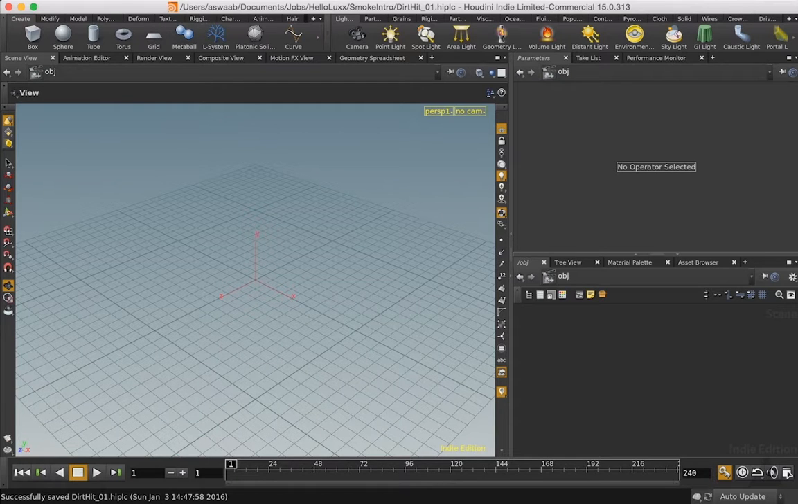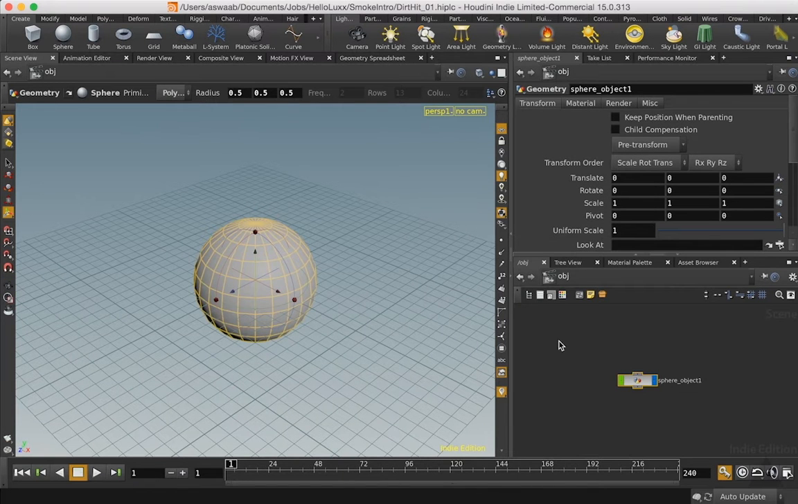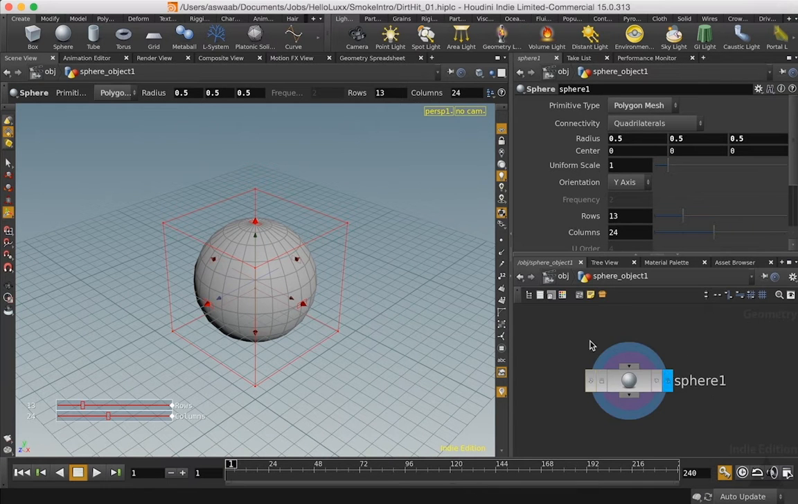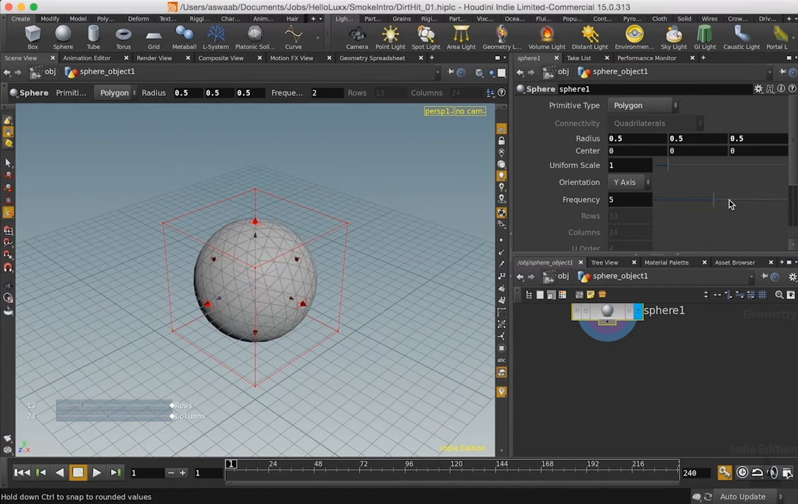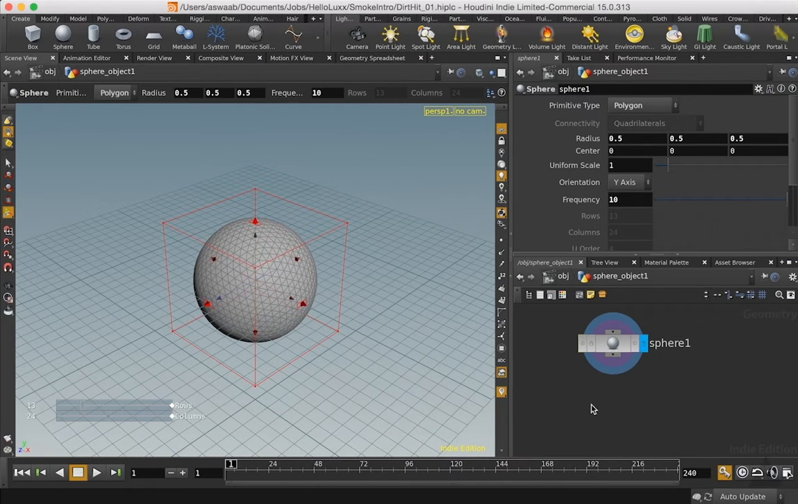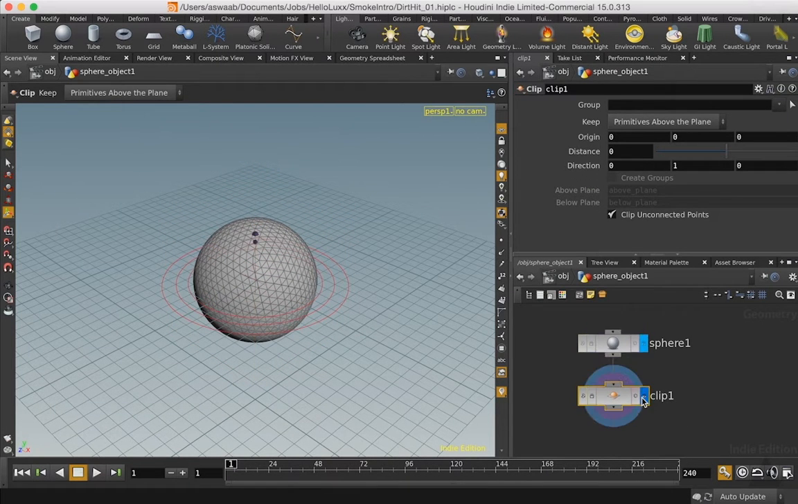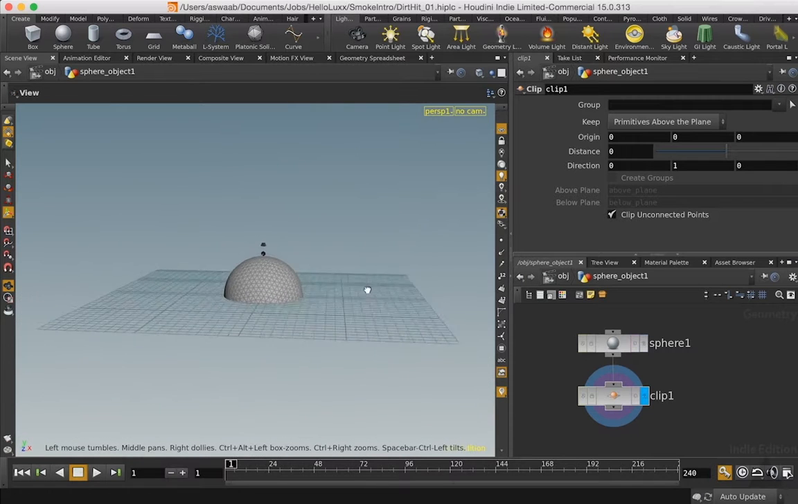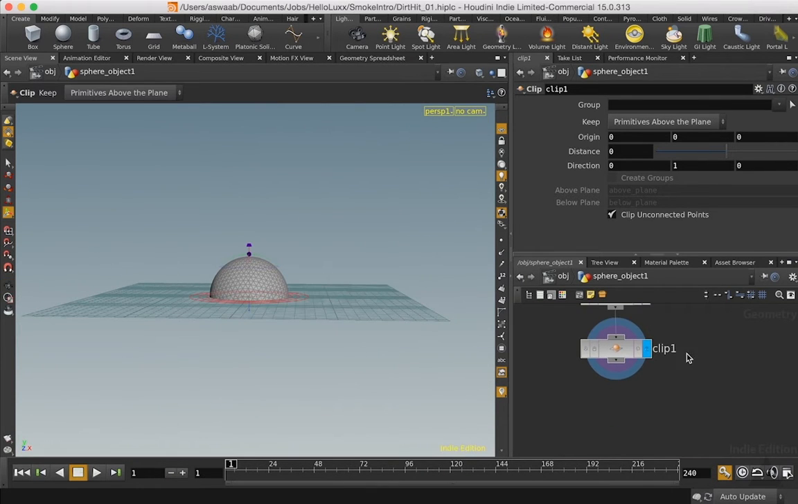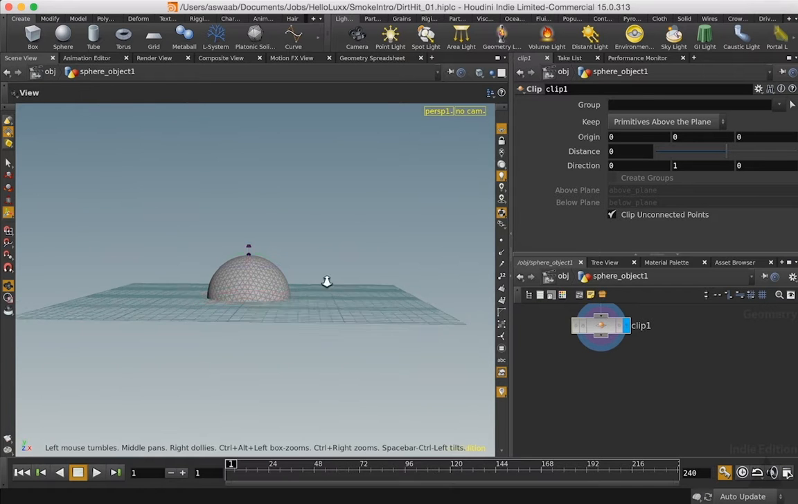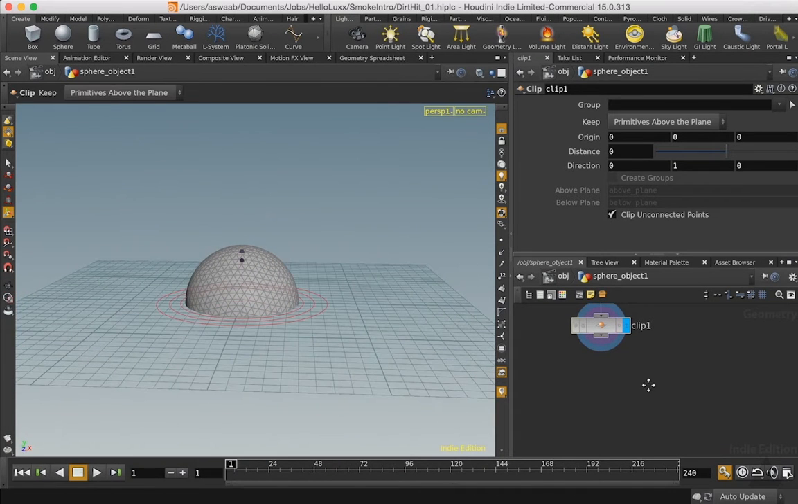Alright, we're going to make a dirt hit kind of explosion. So we're in a brand new Houdini file, and let's just put down a sphere. A 1 meter sphere is fine. I'm going to change this into a polygon and frequency to 10, and we will clip the bottom half out of that. We're going to use this as kind of an animation proxy here.